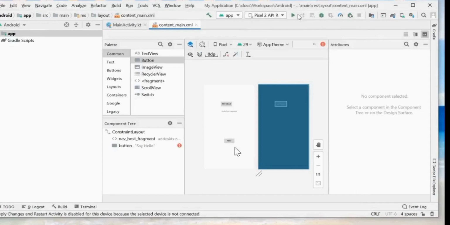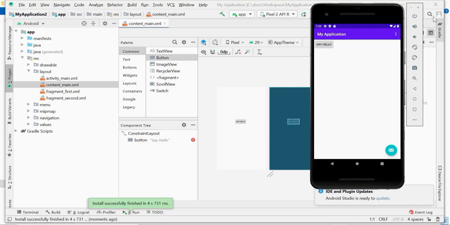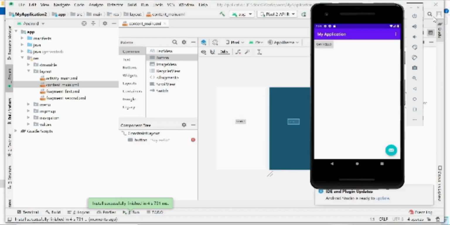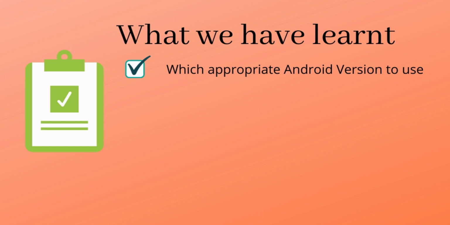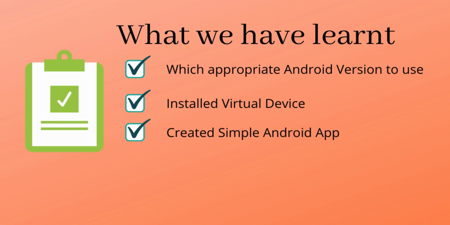Now let's run the application, and now we can see the say hello button. To summarize what we have done so far in this tutorial, we came to know which version we should use while creating an application, also how to install a virtual device, and how to run a simple application. So that's all we have for this session. Thanks for watching.